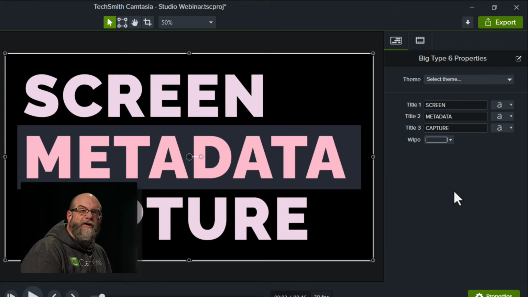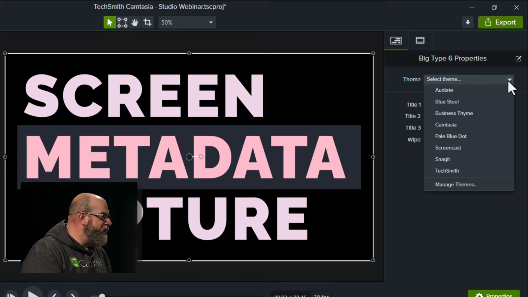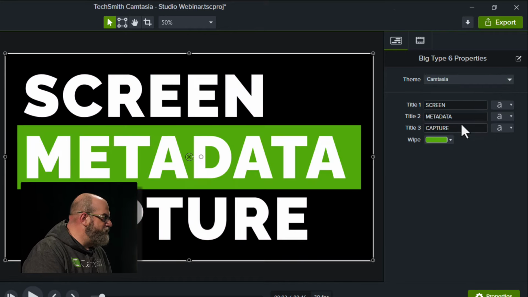First thing I'm going to do is add a theme. Well, what's a theme? A theme is a series of colors, fonts, and icons that you've added to Camtasia. If I hit my drop-down menu at the top, you'll see I have quite a few of them. In fact, I'm just going to choose the Camtasia theme, which is going to add all of our coloring and sizing in the way that it's been pre-built and ready to go.